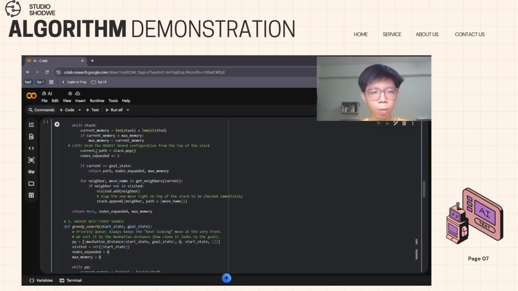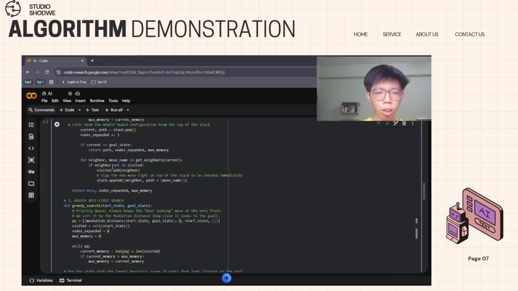So for the last in and first out, we will grab the newest port configuration from the top of the stack. Which means it will move right on the top of the stack to check if the node is already in the correct location or not.